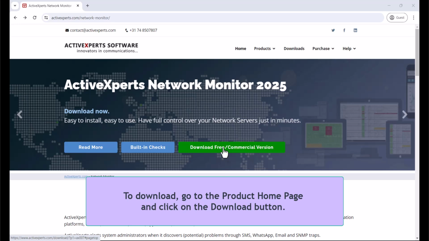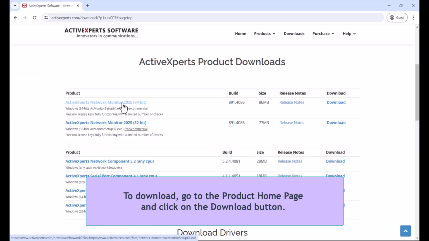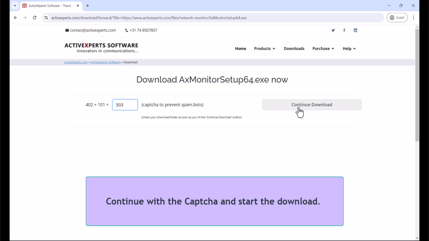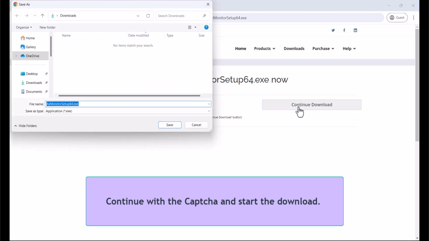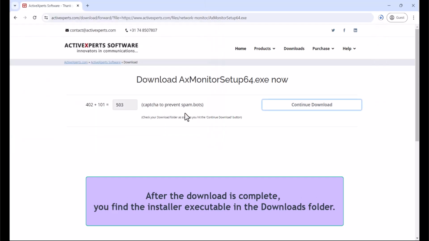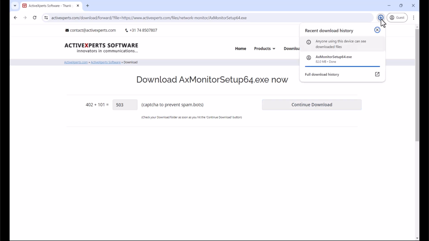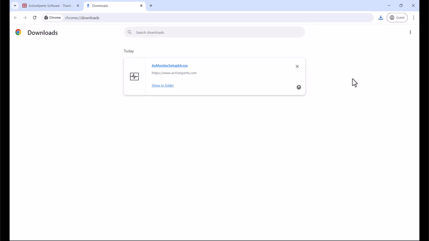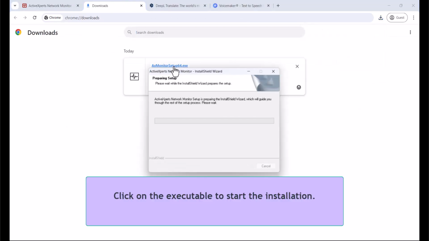To download, go to the product home page and click on the download button. Continue with the CAPTCHA and start the download. After the download is complete, you will find the installer executable in the Downloads folder. Click on the installer executable to start the installation.